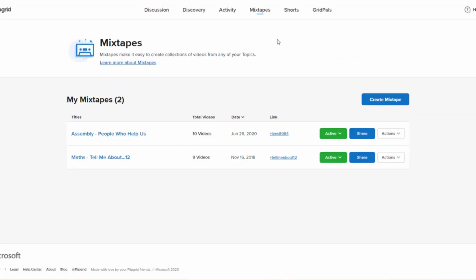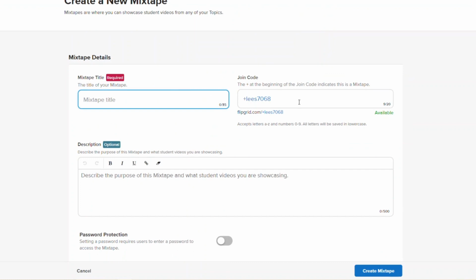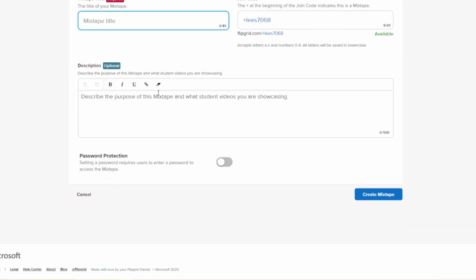So as a bonus, let's look at mixtapes. Mixtapes do exactly what it says on the tin, just like when you were small and you used to make tapes off the radio or make mixtapes or mix CDs of songs, you can do the same here. So if I create a mixtape with that button, I can then give it a title and a code I want people to use to join it.